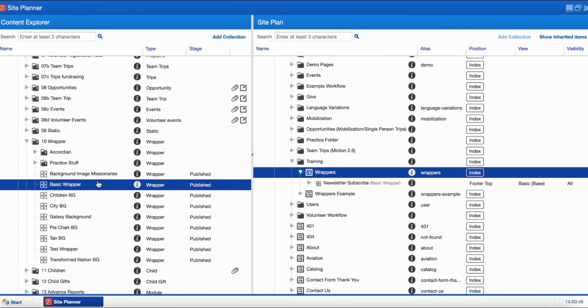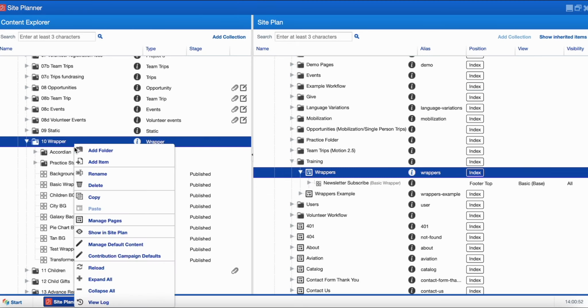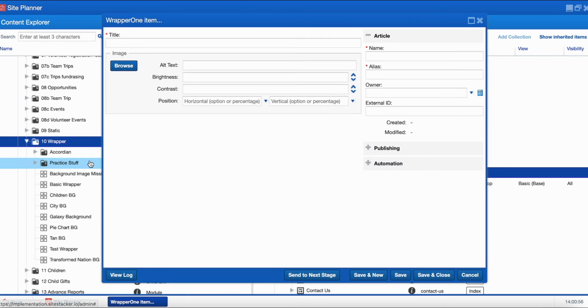A custom background wrapper is the same content type, but it's a separate item that you can create by right-clicking on the wrapper folder, selecting Add Item, and uploading an image of your choice and titling it whatever you'd like. The title, name, alias, and really everything on the right side of the item is only for back-end purposes. It's not going to publish any of this on the front end of the site.